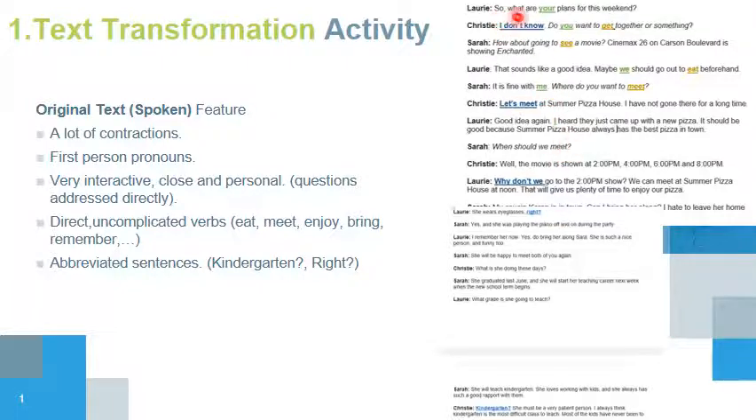For example, "What are your plans?" "Do you want to get together?" Or "Maybe we should go out to eat." Thirdly, it is also very interactive, close and personal because the questions are being addressed directly to the speakers.